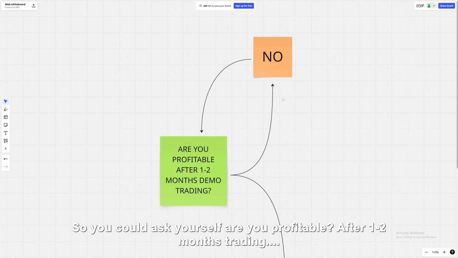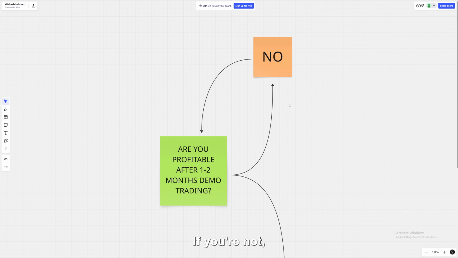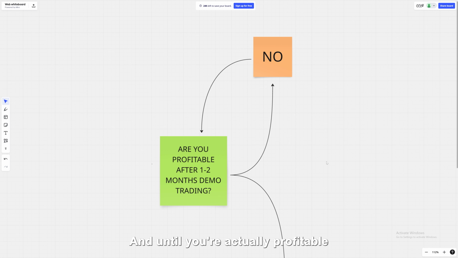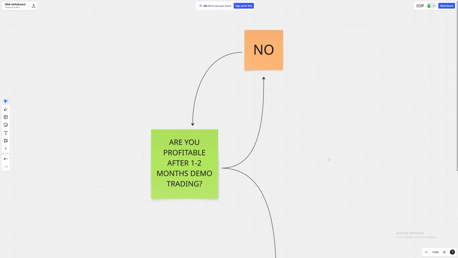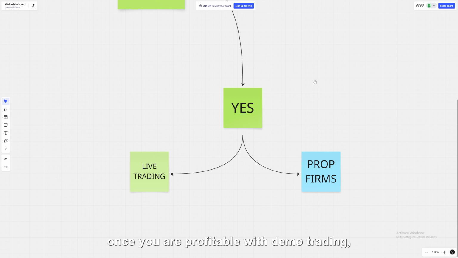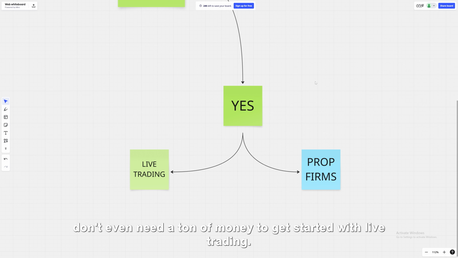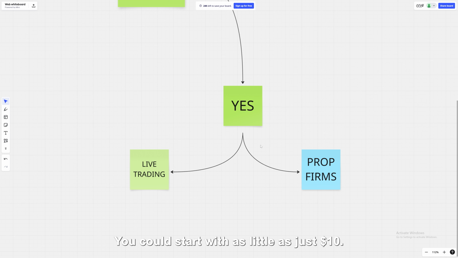So you got to ask yourself, are you profitable at 1 to 2 months trading? If you're not, then demo trade for another month or two and another month too, until you're actually profitable and showing consistent profits. Then once you are profitable with demo trading, then you have to start considering live trading or using prop firms. But here's the thing, you don't even need a ton of money to get started with live trading. You could start with as little as just $10.